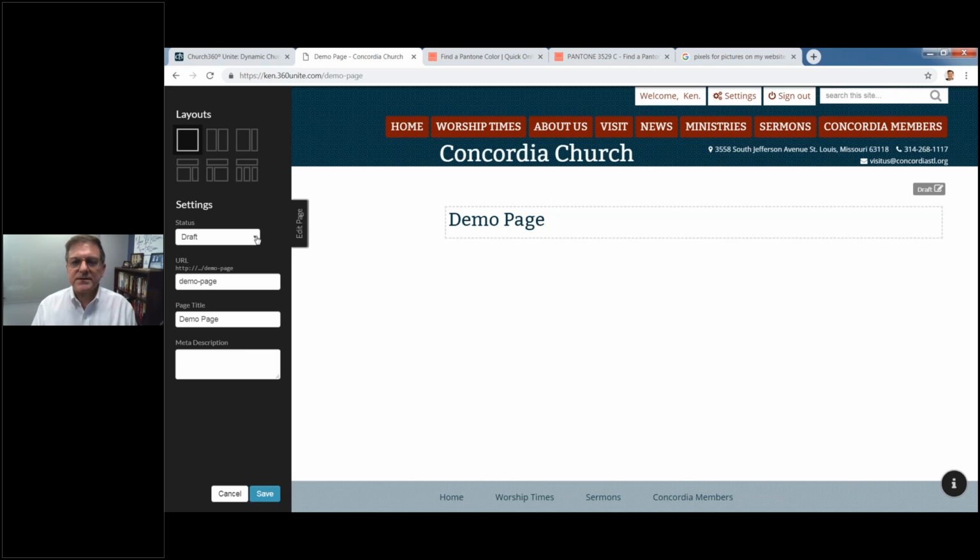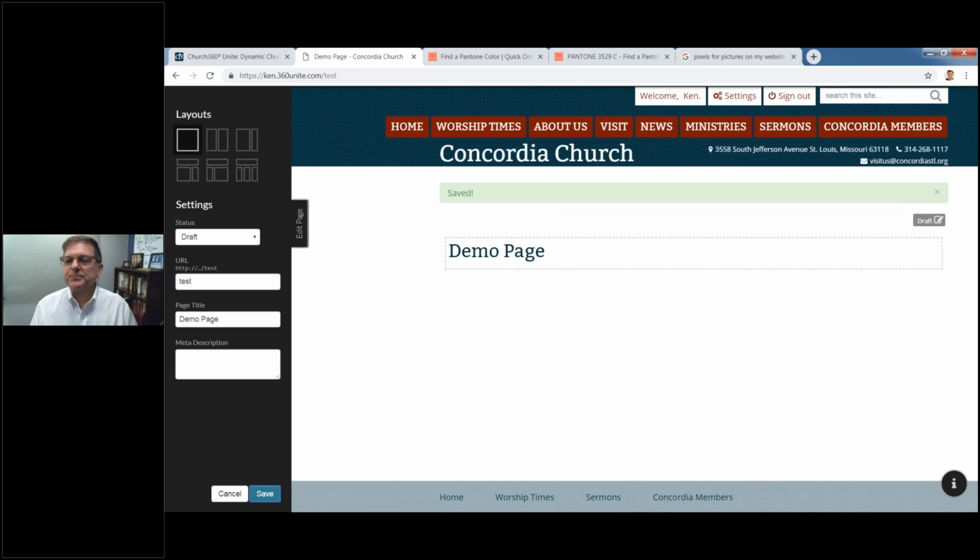You also notice the status bar, whether it's a draft that you're still working on or whether it's something that's already out there published. Then you see the URL. This is where you would see it up here, and you can change that as well. Maybe I don't want to call it demo page. Maybe I want to call it test. And then you see how that gets changed there. And again, I'd have to hit save. See, and then that changed it up in the URL. That's really nice because then you can customize the URL and make it simple for people.